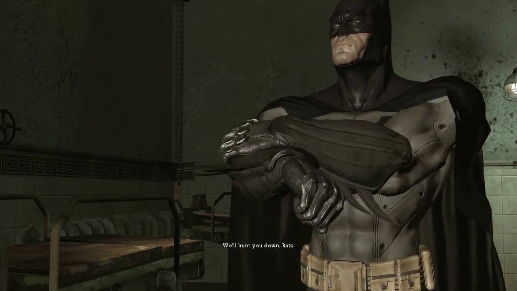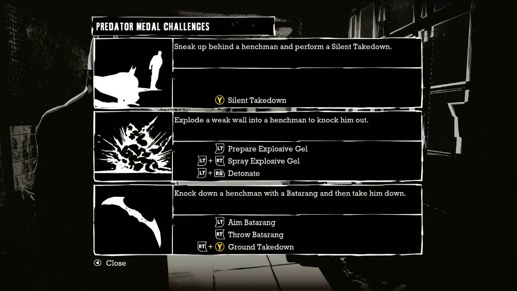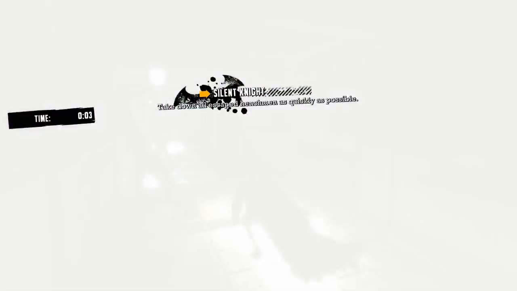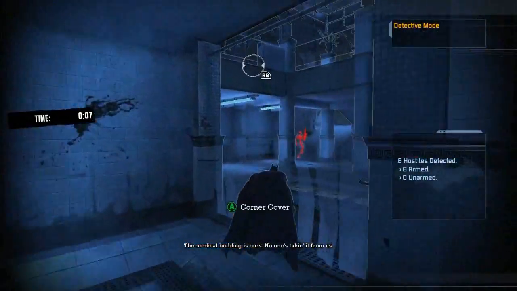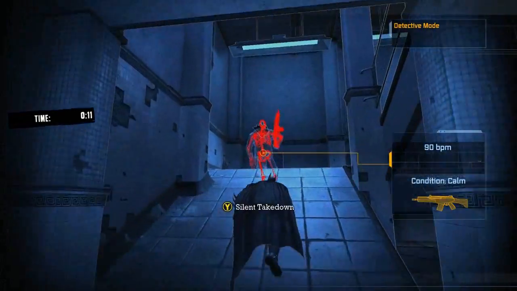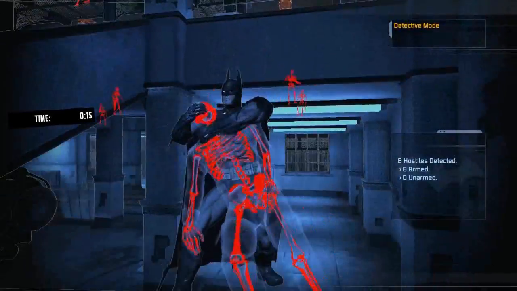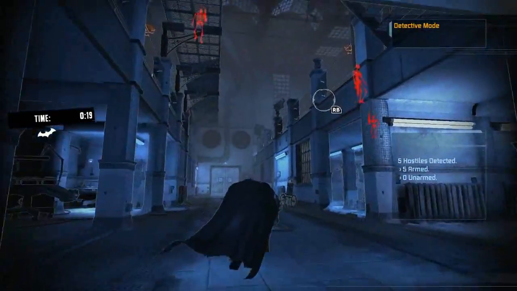Now, in order to attain the 3 stars, or 3 bats as it were, there are actually objectives: sneaking up behind someone, exploding a wall, and taking someone out with a batarang. If you just pass the level, you finish it, but you have to complete these specific objectives in order to get the stars. So I start off by turning on detective vision, which gives me an X-ray like vision of the room. I find my first guy and I do a silent takedown. All good. Thing is, there's still 5 more of them in the room.